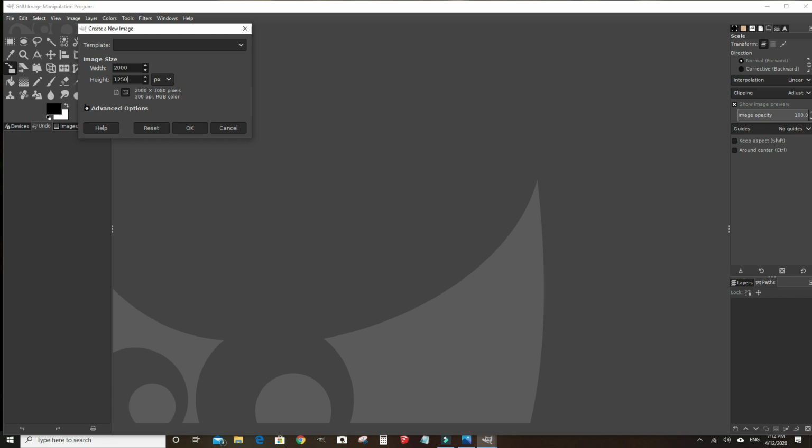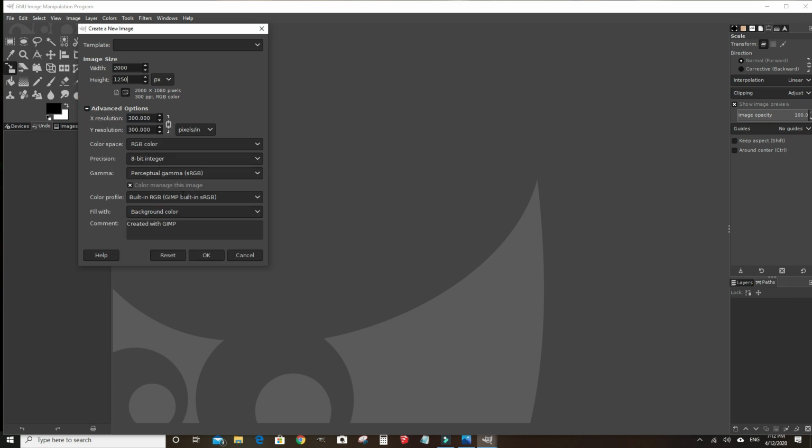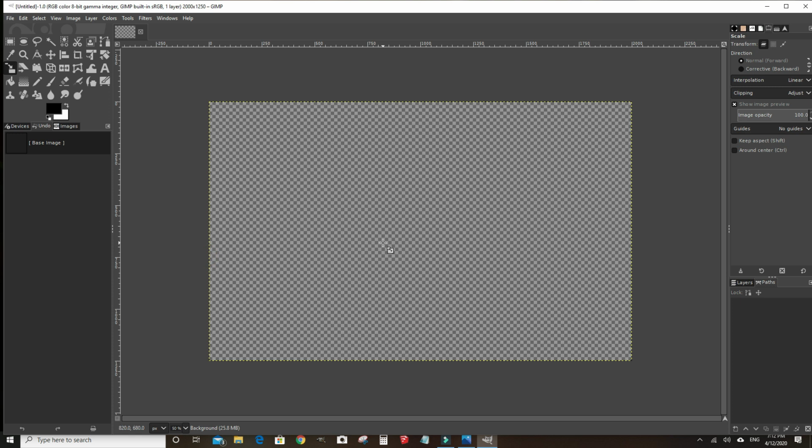And we want to click on Advanced Options, Background Color, and fill with transparency. Click OK. So now we have our base image with transparency. So the next thing we're going to want to do is add some clip art. So I have some free clip art that I downloaded online, and you can find some that matches your niche.